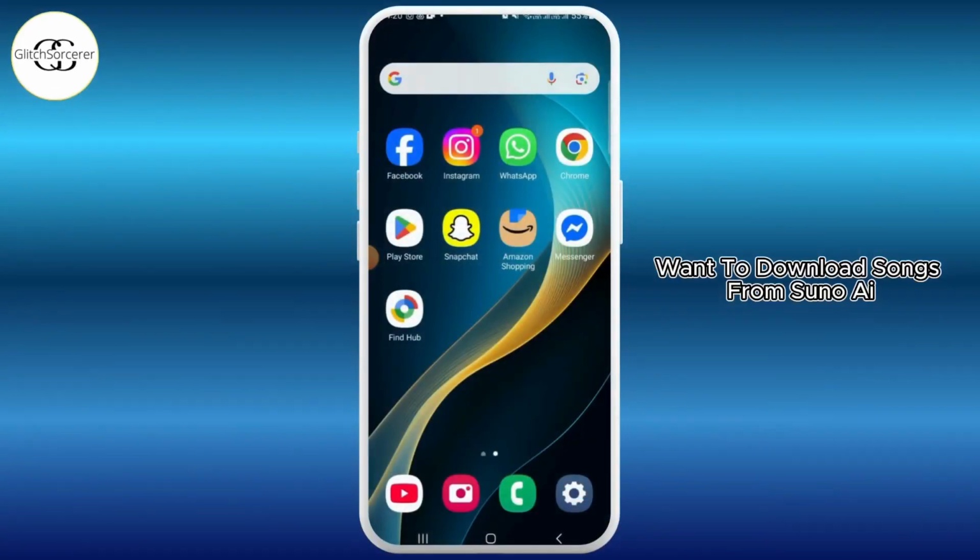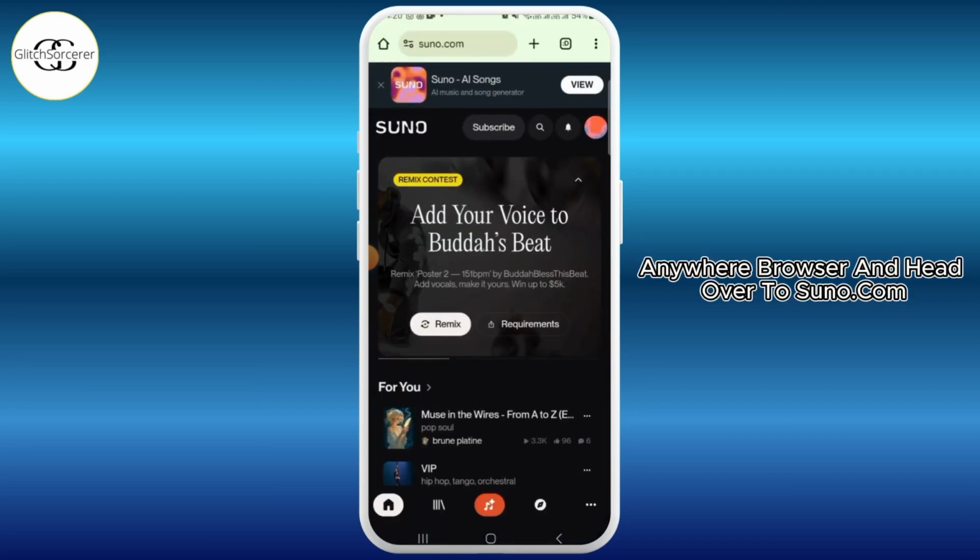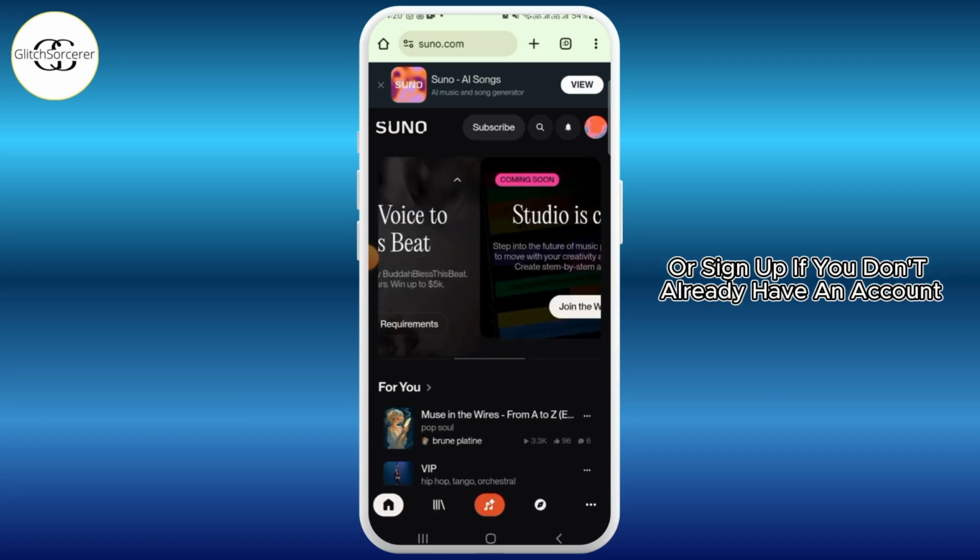Want to download songs from Suno AI on your mobile device? Here's a step-by-step guide. First, open any web browser and head over to suno.com. Make sure to sign into your account or sign up if you don't already have an account.